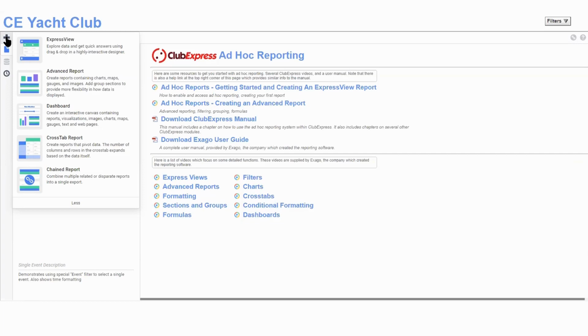There's ExpressView. It's a really interesting tool because to me, it's a data exploration tool. It lets you do some things very, very quickly and very efficiently, and it's very, very interactive. Advanced reports is more of a conventional report designer with banded sections. Dashboards let you aggregate information, and crosstabs let you create pivot tables, and chained reports let you group a bunch of reports together and output them as a particular single report.